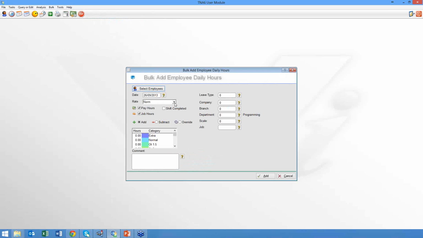You would then choose your rate of pay, and whether it's pay hours or job hours, and whether it needs to add, subtract, or override those hours. So if you want to add an extra, let's say 2 hours of overtime for today for all employees, you can also specify whether it's leave hours, company shut, or anything like that, and put in your comments, and you can click on add, and that will add a manual entry for the employees that have been selected for that day.